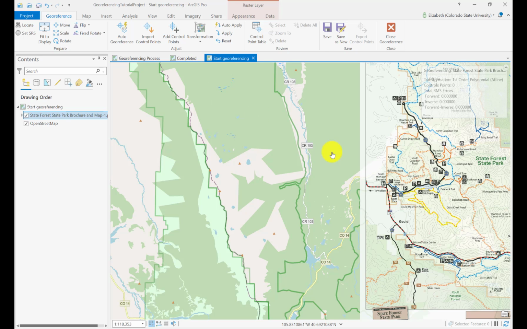So I've oriented myself. I fit my image to the display. I can see them side by side. I'm going to hit add control points. And now I'm going to do this as many times as I can, evenly distributed throughout the map. I don't want to do all my control points in just one corner or one little section of the map. I want them to be pretty evenly all over.